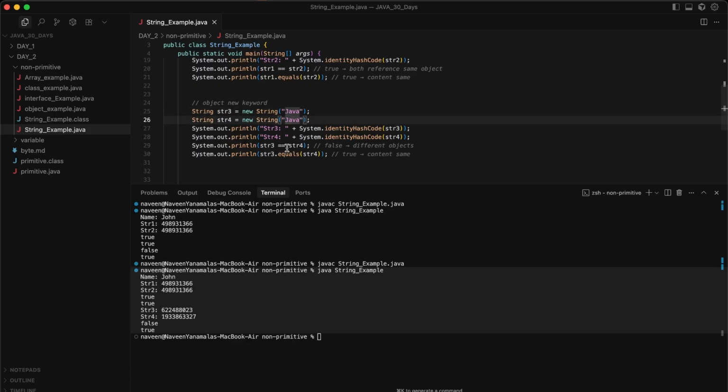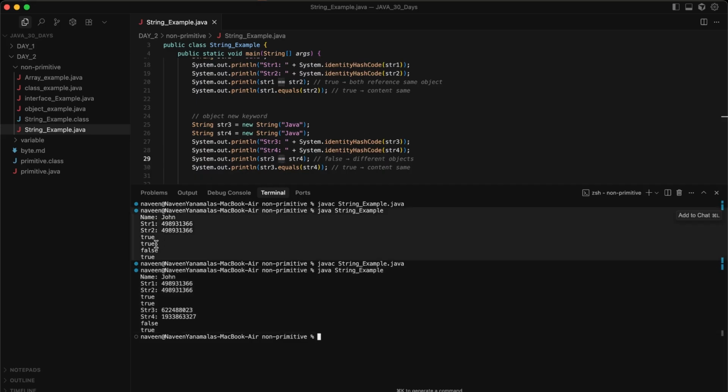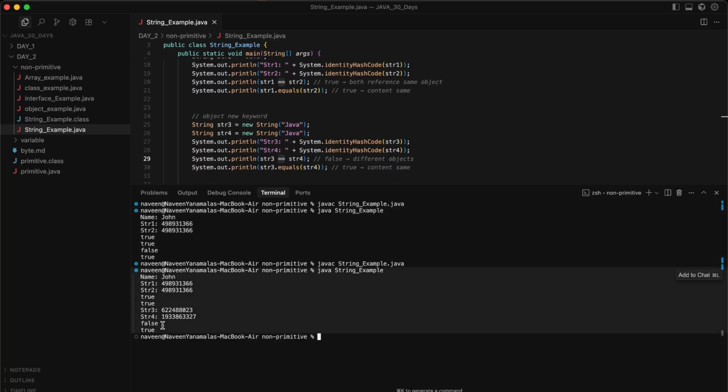What is the difference between == and equals? Here it checks the reference. Here it checks the content, comparing whether the content is the same or not. Here it checks whether the reference is the same or not. That's why we got true and false: the reference is not the same but the content is the same.